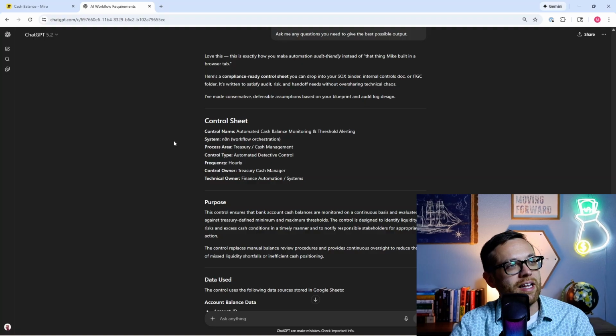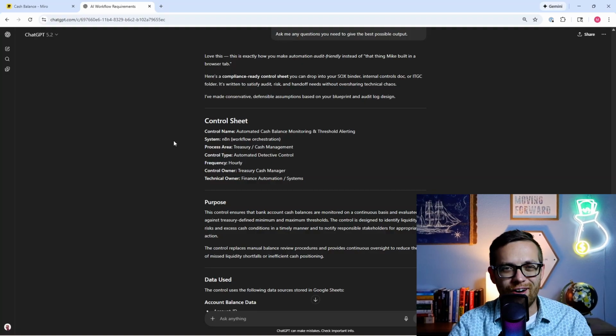Oh, ChatGPT is so funny sometimes. I love this. This is exactly how you make automation audit-friendly instead of that thing Mike built in a browser tab.